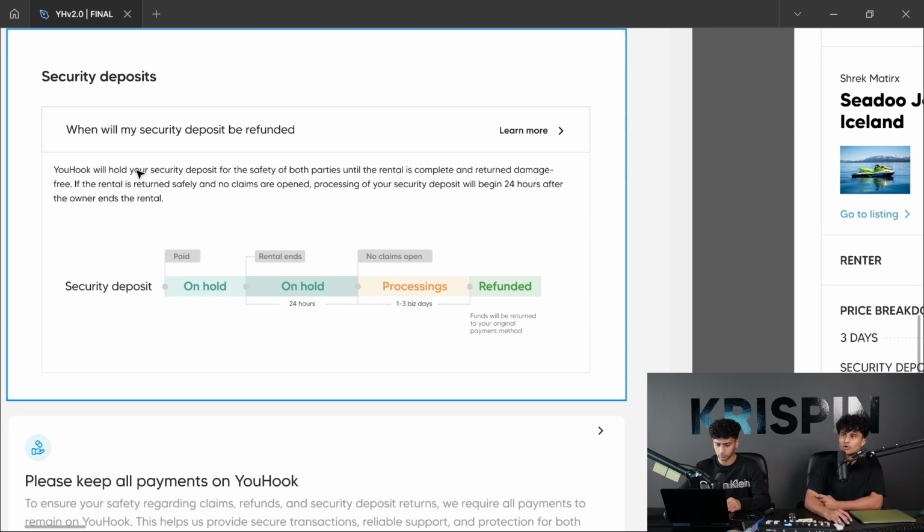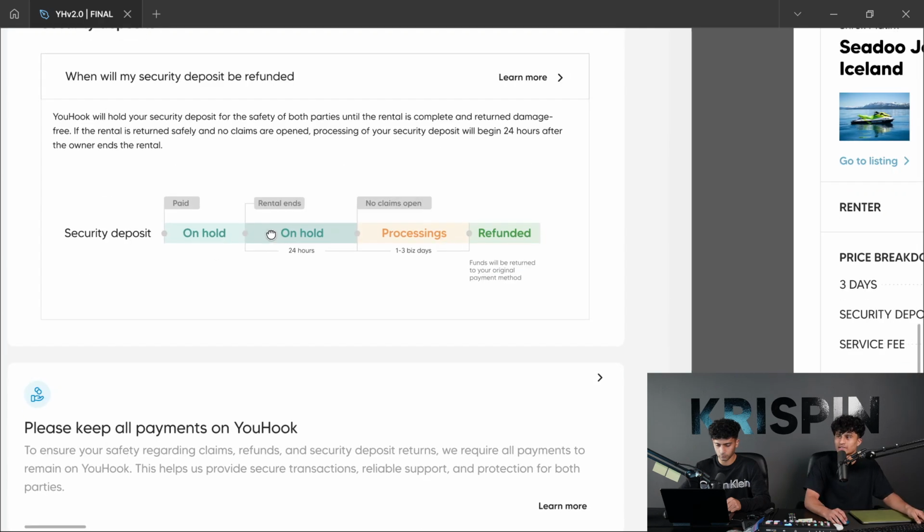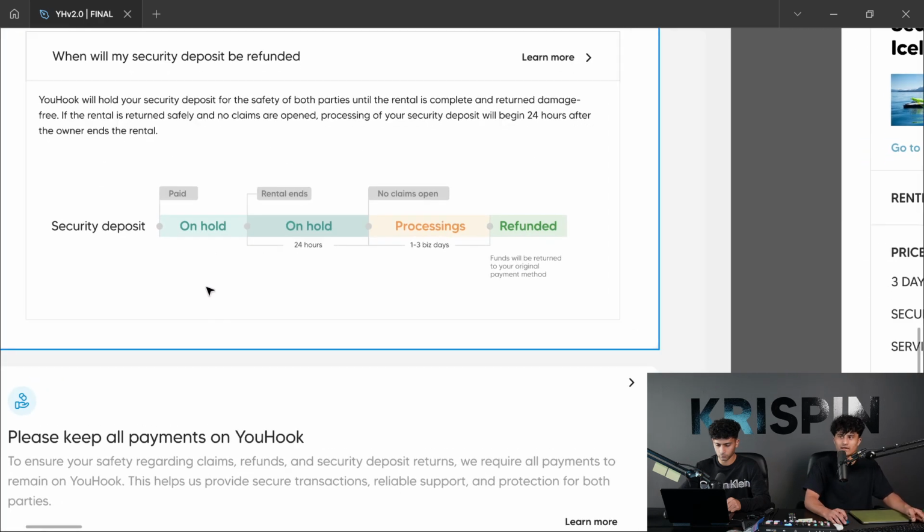And here's the answer. U-Hook will hold your security deposit for safety for both parties until the rental is completed and returned damage-free. If the rental is returned safely and no claims are opened, processing of your security deposit will begin 24 hours after the owner ends the rental. And then we gave you a visual description right here, so it's easy to understand. You don't even have to read that.